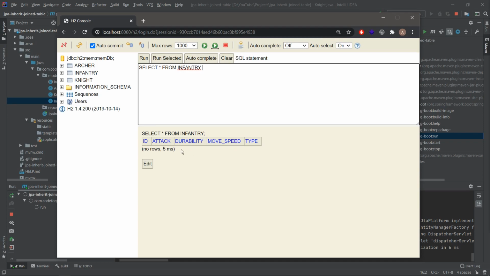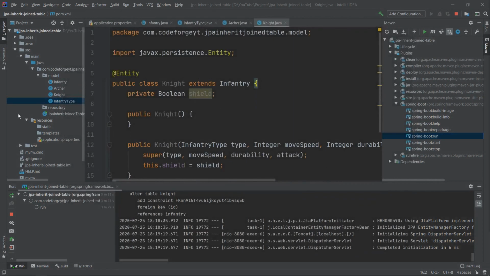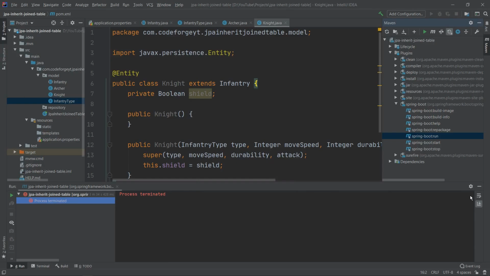The common part will be stored over here. And if we select the archer, for example, we can see that it only has the range, but it also has the ID, which is the reference to the infantry table. So this ID will be used by Hibernate to join archer and infantry tables to retrieve all of the information about the archer entity. So we can close it up and insert some data. So I will close it, stop the application.